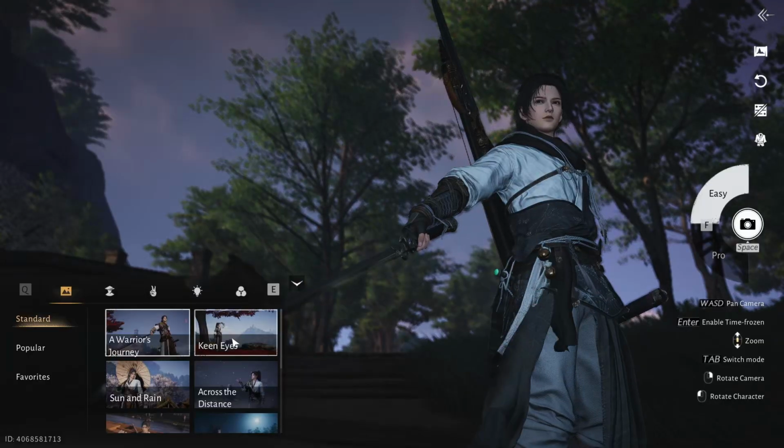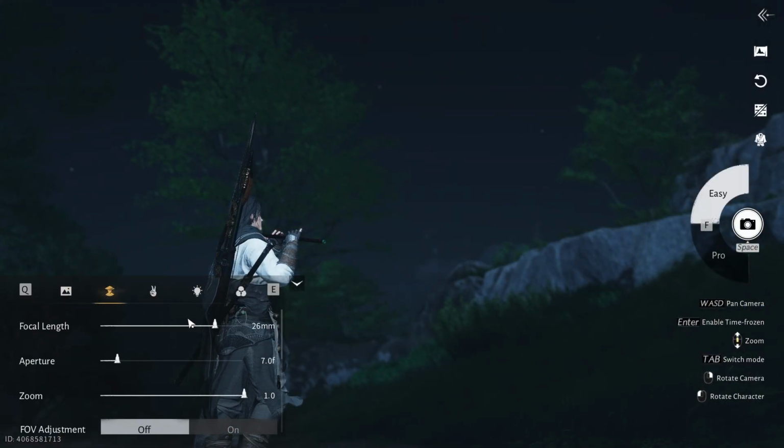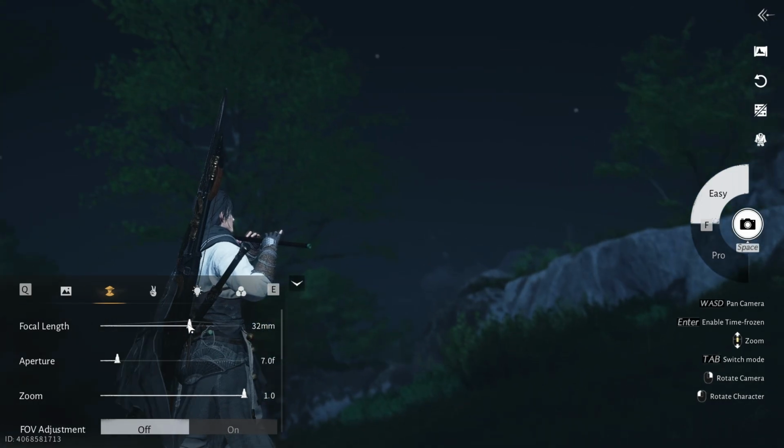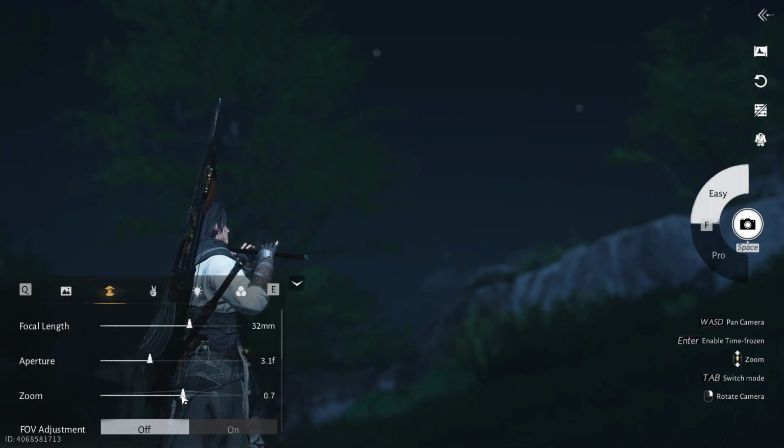Right here you'll be able to see some poses like this, and along with that you'll be able to make some camera adjustments like focal length. You can also increase or decrease aperture. You can also adjust the zoom.